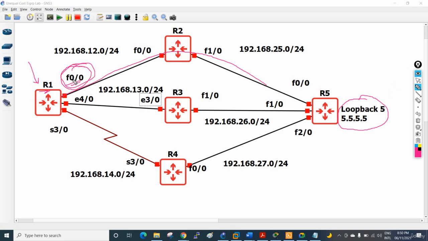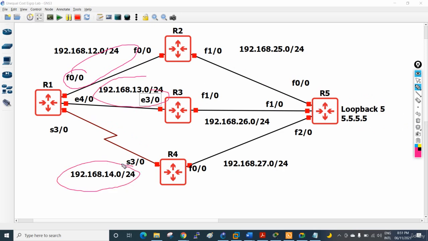This Fast Ethernet has the high bandwidth, so our traffic will prefer this way. If this is not available, then it will take this one. If this is not available, it will take this one. But when we check the topology table, we will have this one also, and this one also. All three will be available in the topology table.